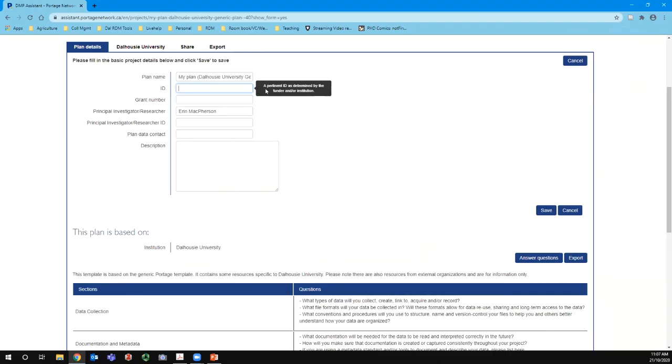So an ID would be a pertinent ID as determined by the funder and or institution, grant number, principal investigator and researcher, principal investigator researcher ID. So if I have an ORCID ID, I can list that. And the plan data contact.